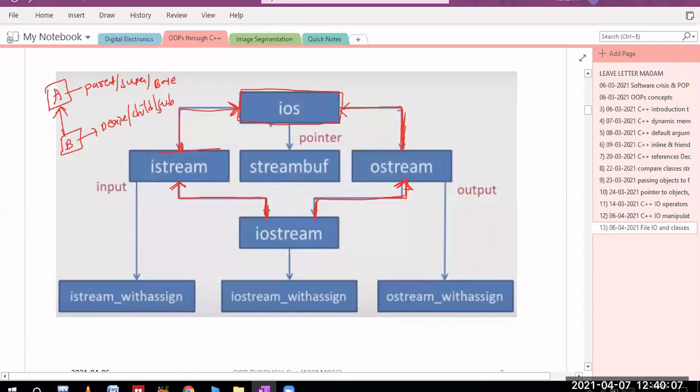iStream is a class which is inheriting from iOS, because iOS is the base class for every input output class, and OStream is a derived class which is derived from this iOS base class. iOStream is another class which is derived from both the iStream class and the OStream class. From iStream we have derived one more class called iStream with assign, and from OStream one more class called OStream with assign. This is the hierarchy of these stream classes.